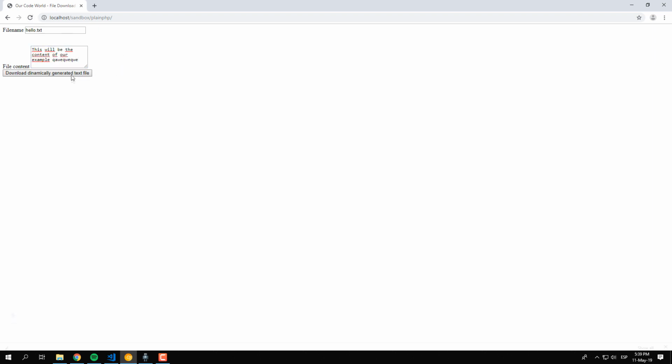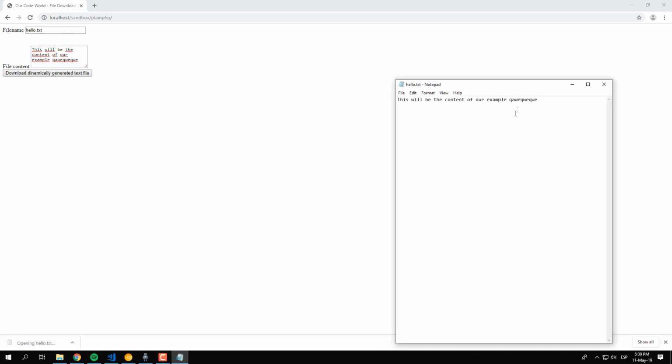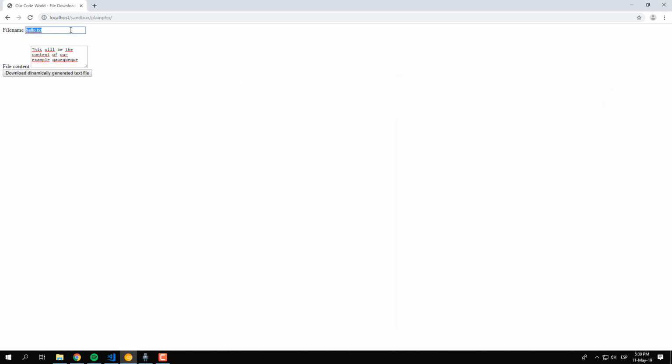As shown in the working example, the file is downloaded without problem and contains exactly the data that we had in the text area. Note that this approach works as well with bigger data, up to 800 megabytes.